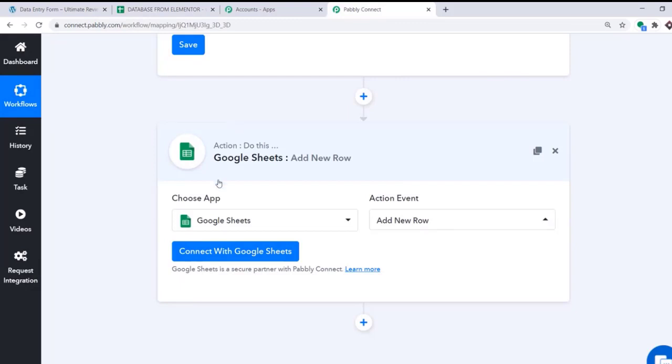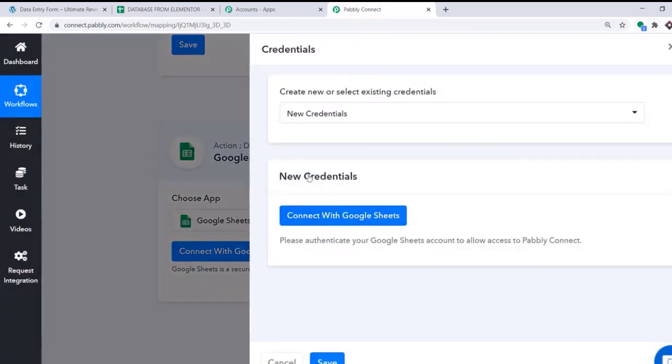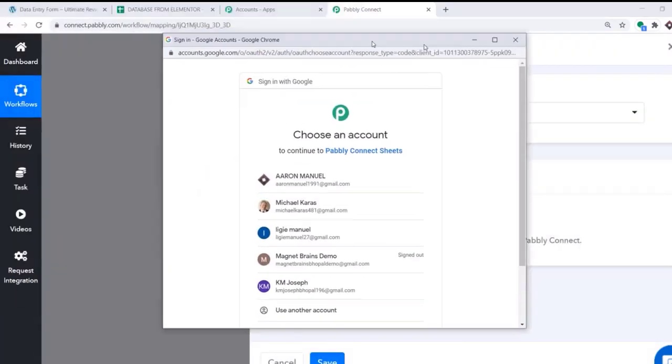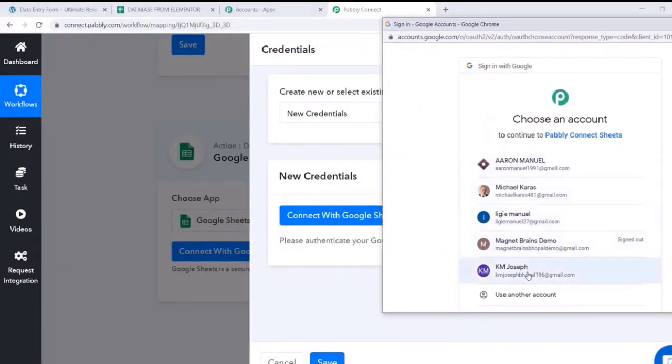It will automatically be very clear to you. Let me just connect with Google Sheet. Okay, so in the new credentials, just again click on connect with Google Sheets. Okay, so as you can see, these are the series of Gmail accounts I have.